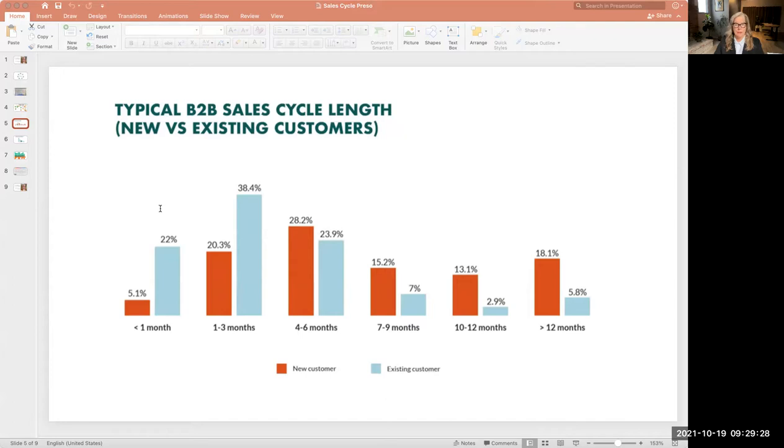as highest performing. Oops, let me stop share. Good. I'll go back to that slide in a second.